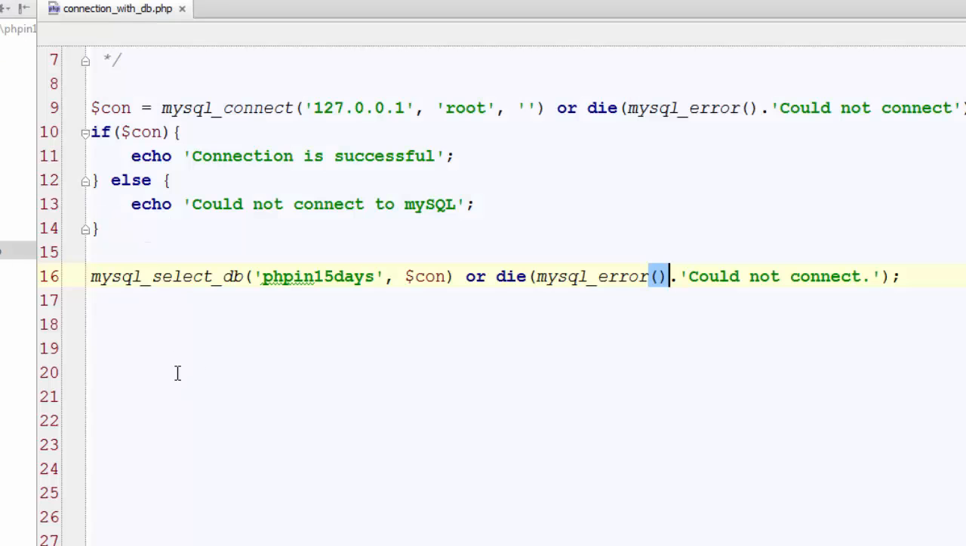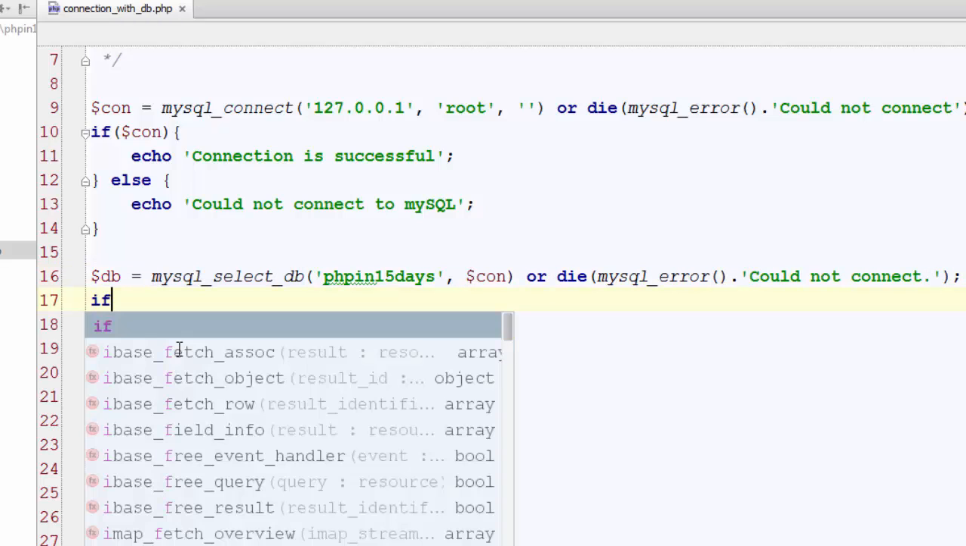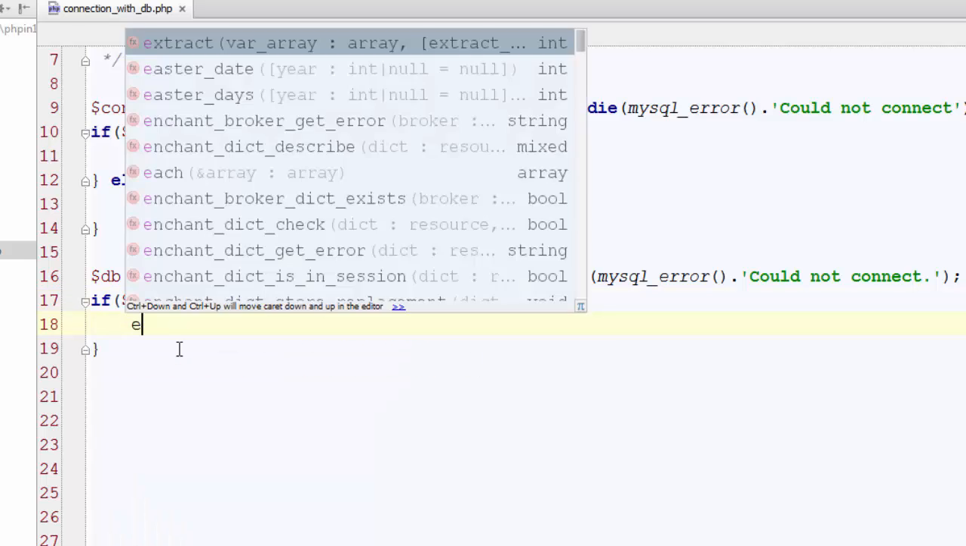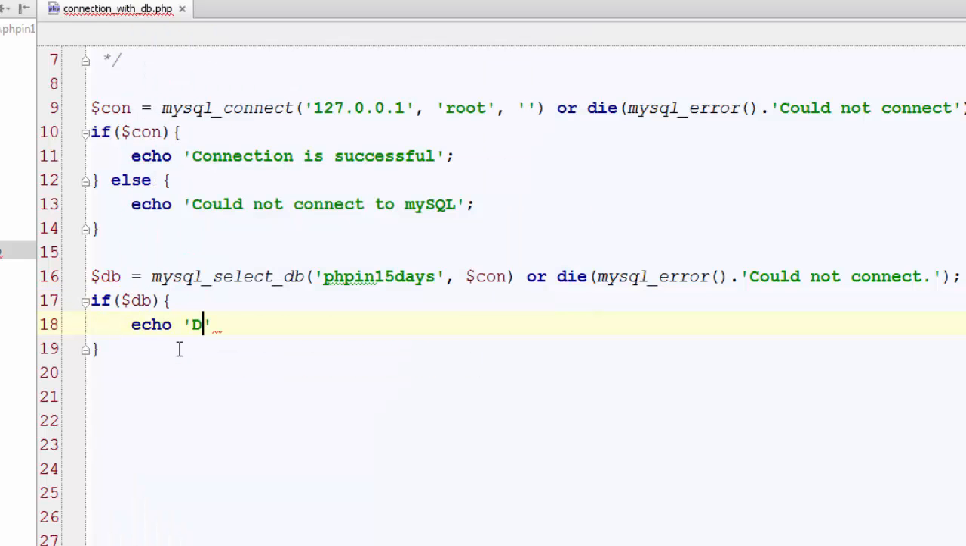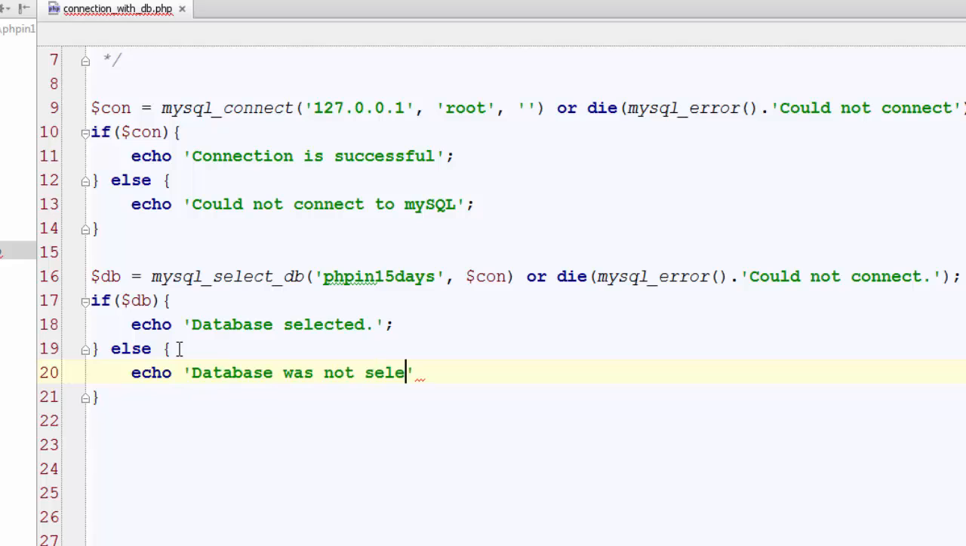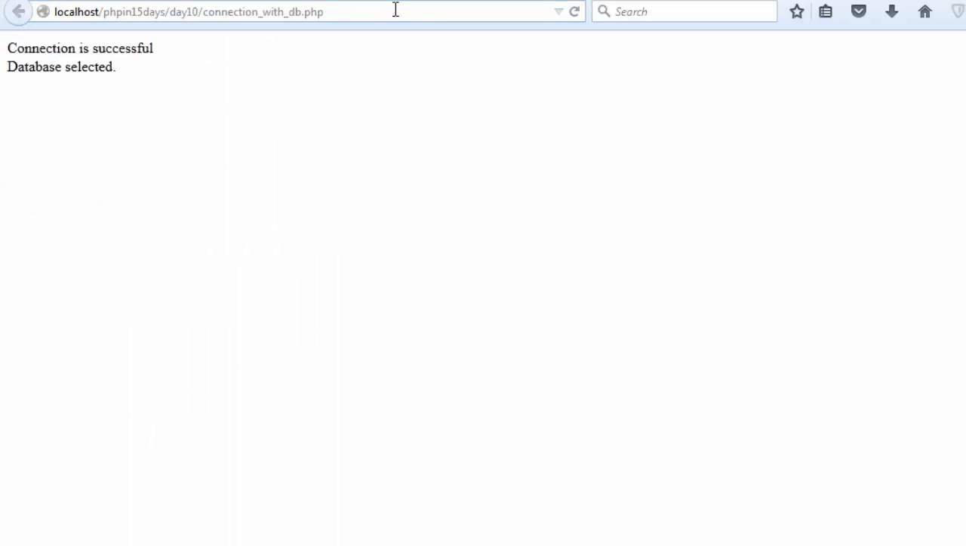You can use the conditional statements here too. Let's put this command in a variable $db and write an if statement, echo database selected, else echo database wasn't selected, and that's it. Let's put a BR tag between them, and now you can see both the success messages.